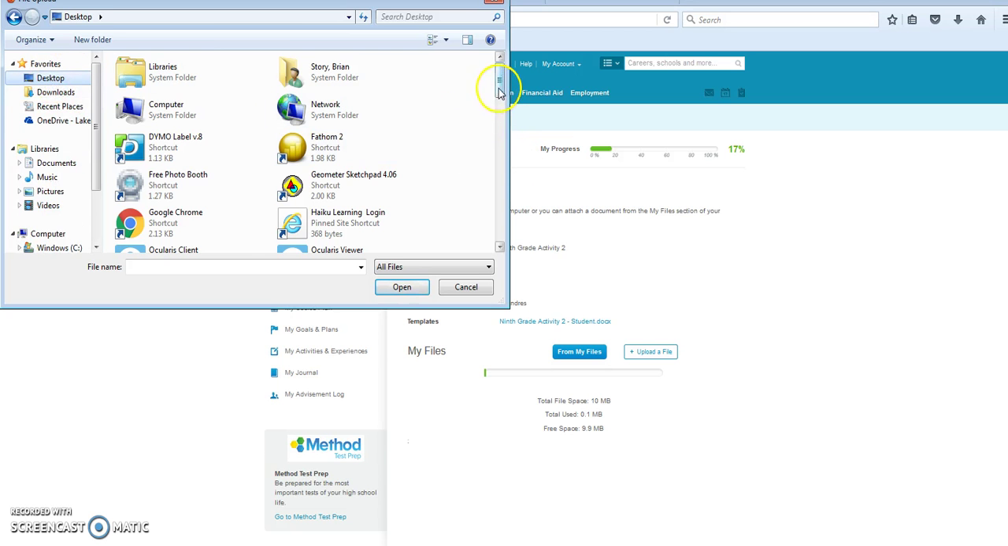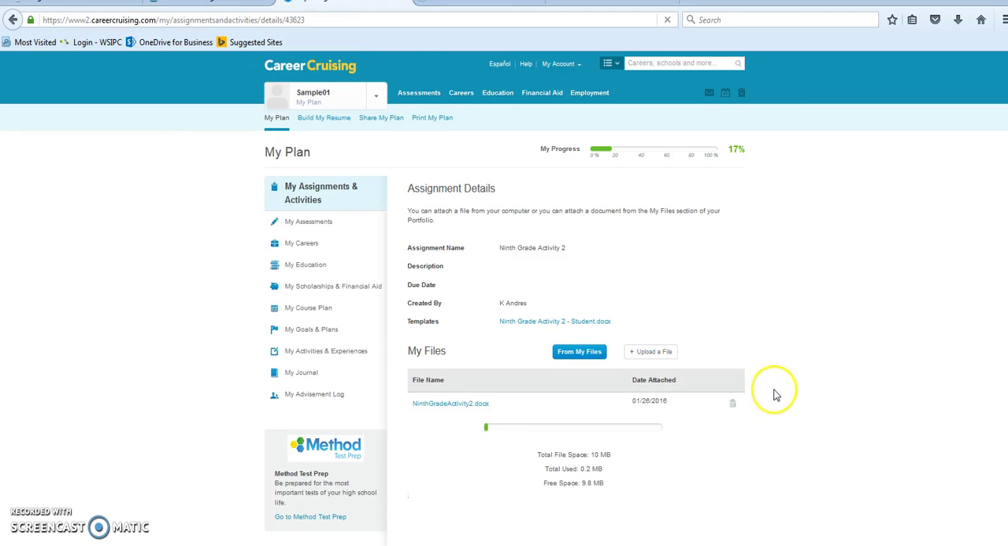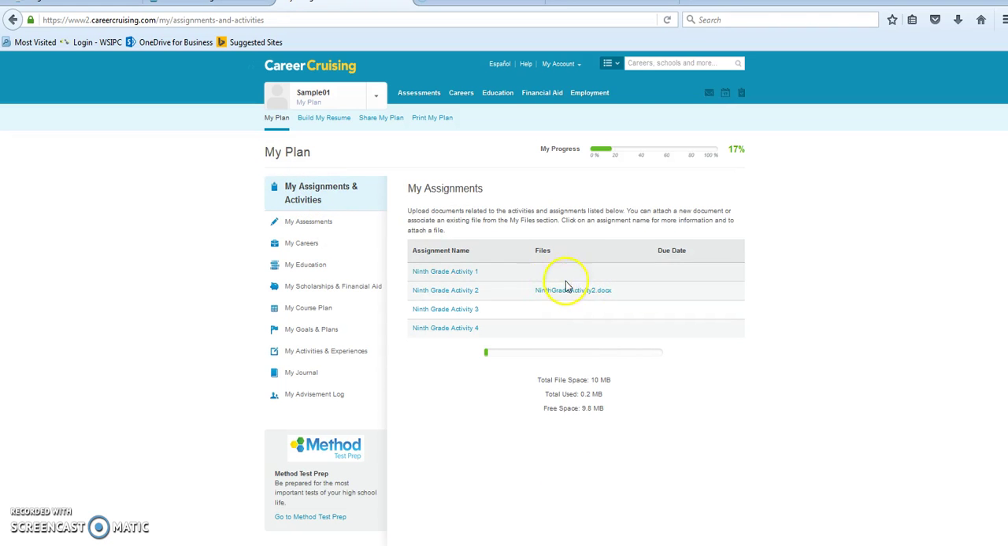My document is, and click on that. It has uploaded. It says date attached right here. And I can make sure that it has uploaded by going back to My Assignments and Activities, and I should have a link to it under My Files. Now I have completed Activity 2.